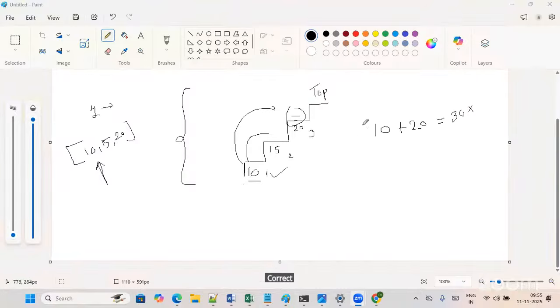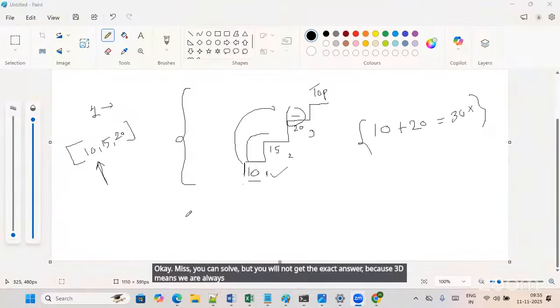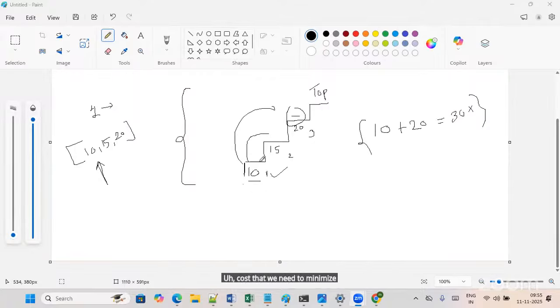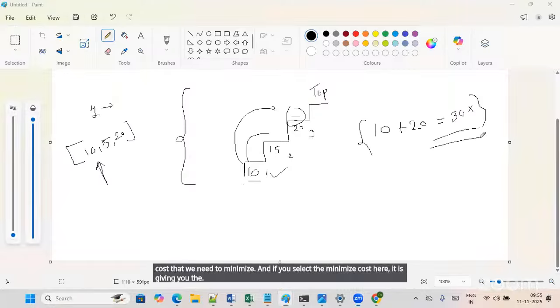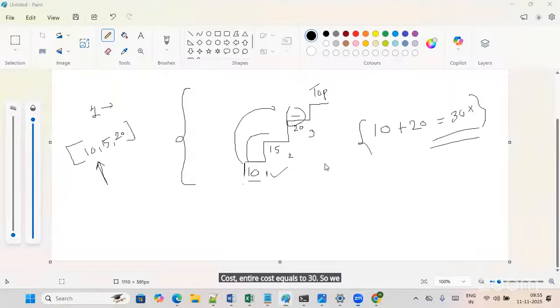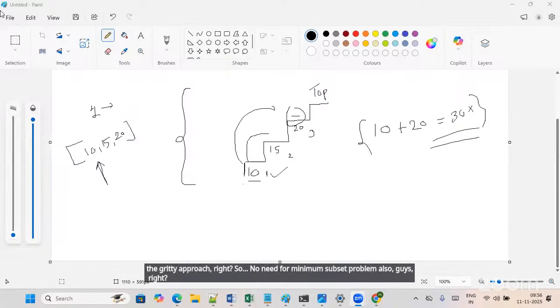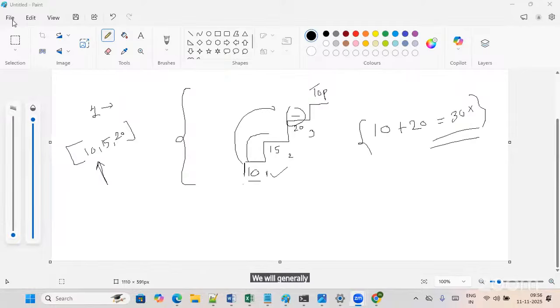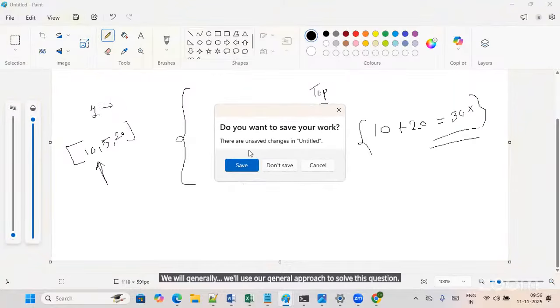So that's the reason it's not a greedy approach. It means you can solve it, but you will not get the exact answer, because greedy means we are always greedy about the cost that we need to minimize. And if you select the minimum cost here, it is giving you the entire cost equal to 30. So we cannot use the greedy approach. We also don't need the minimum subset problem here. We will use our general approach to solve this question.